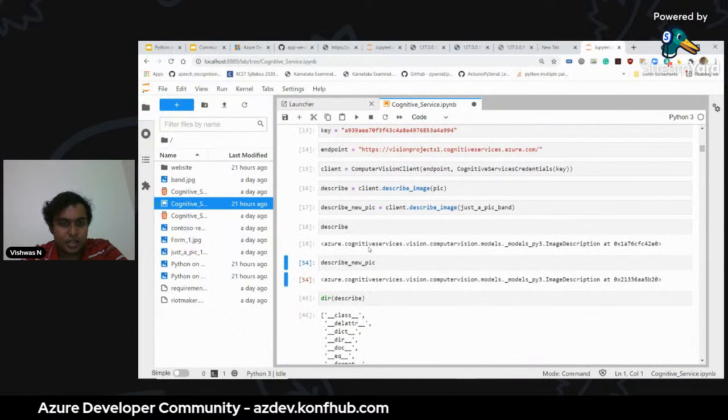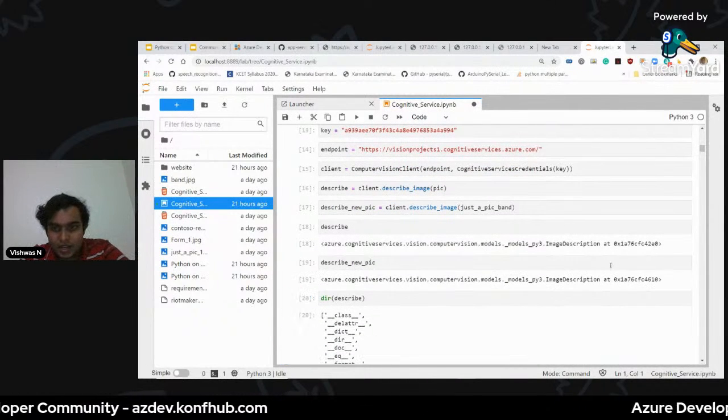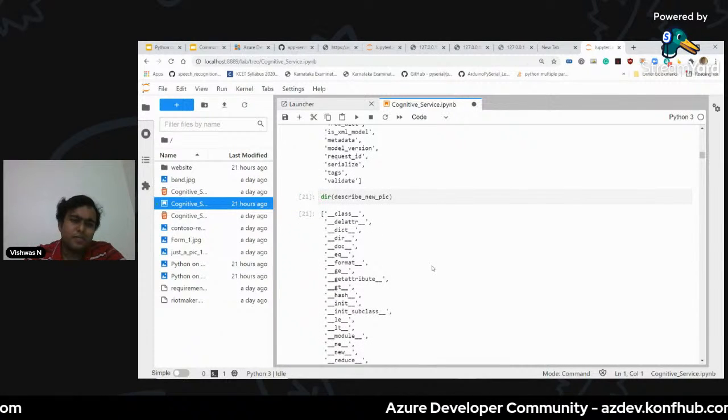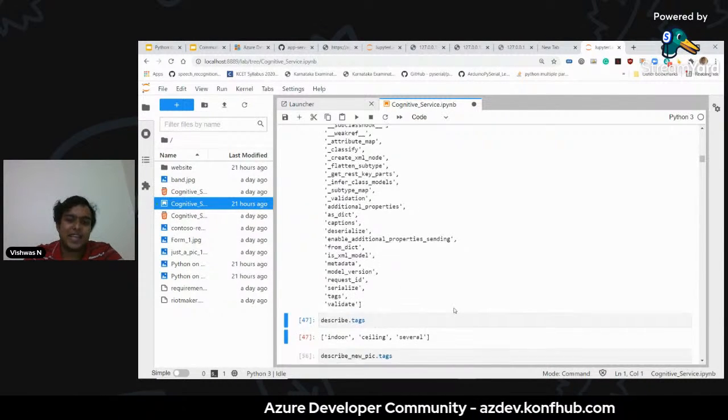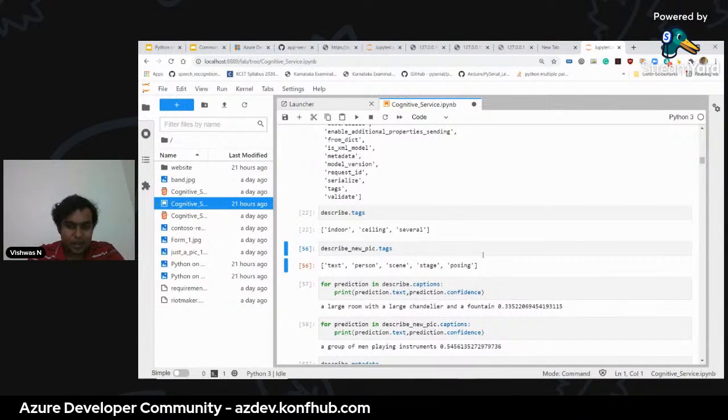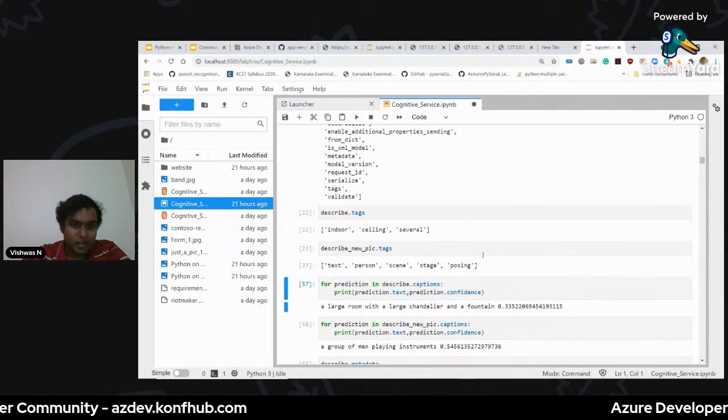So it just starts describing. That's a description ID and all these. Actually, I would just say it's a SaaS application kind of a thing where you're just using the software and nothing else. You're not worried about anything.